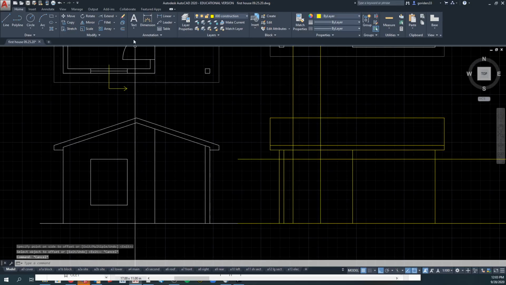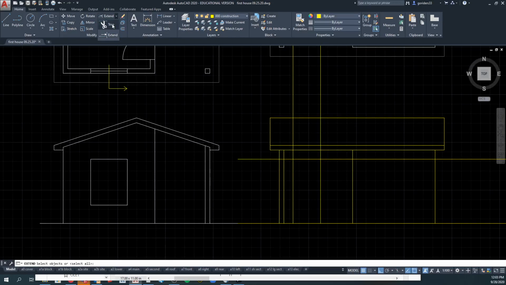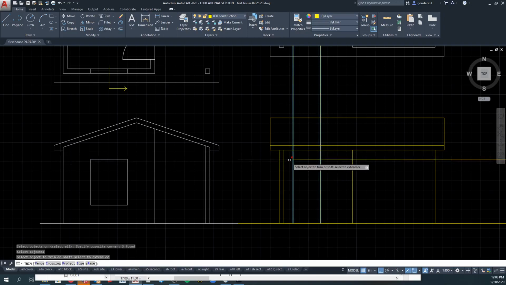I'm going to trim these things up. Sorry, I use keyboard shortcuts. Total habit. There's my trim right there. Could also have filleted that.